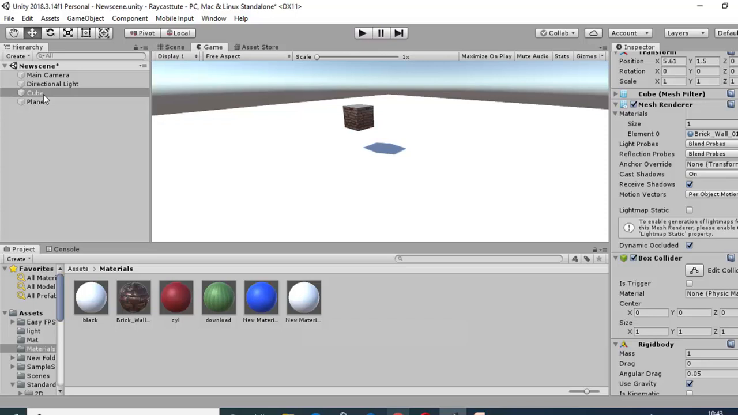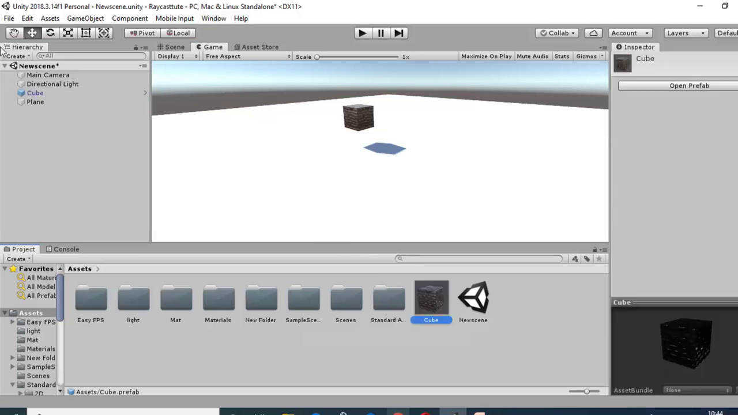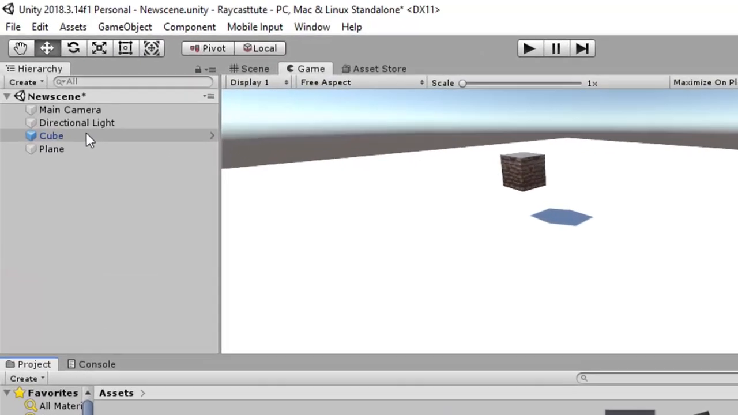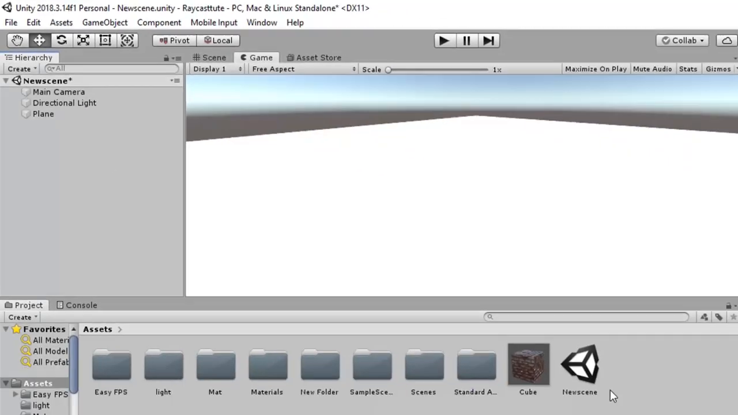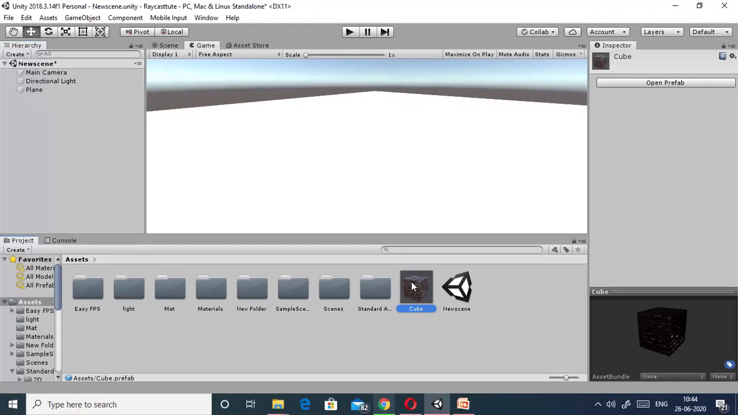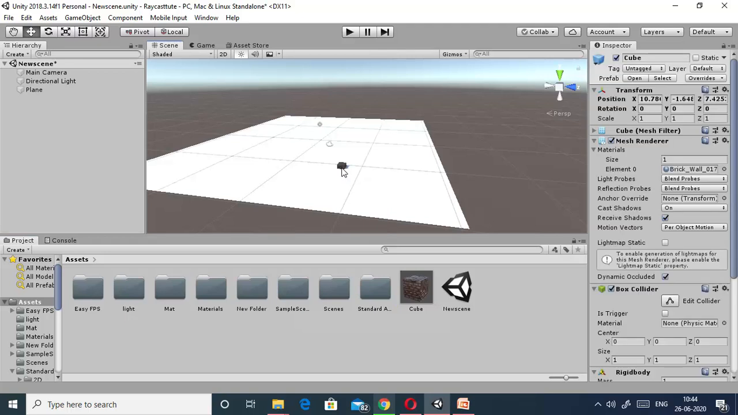Now I have to create a prefab of this cube. We have already studied the prefab. For that we just have to drag it into the Assets panel. Here we can see that the color of this cube is now blue, so it means that it has been converted into a prefab. Now we can delete it from here. So we have this prefab cube, and whenever we require it, we can drag it into our scene.